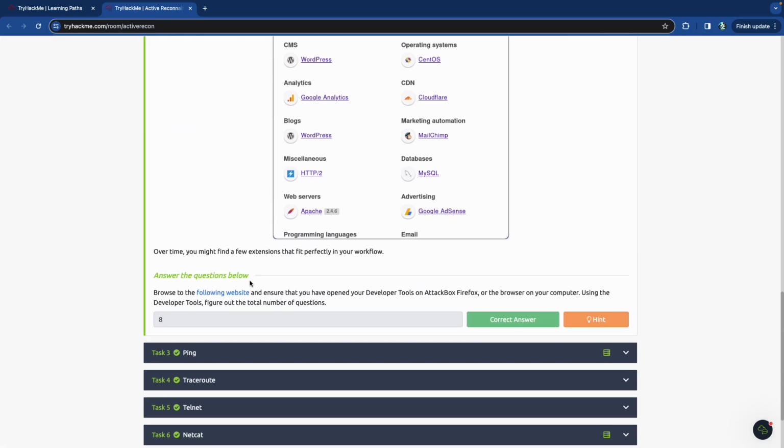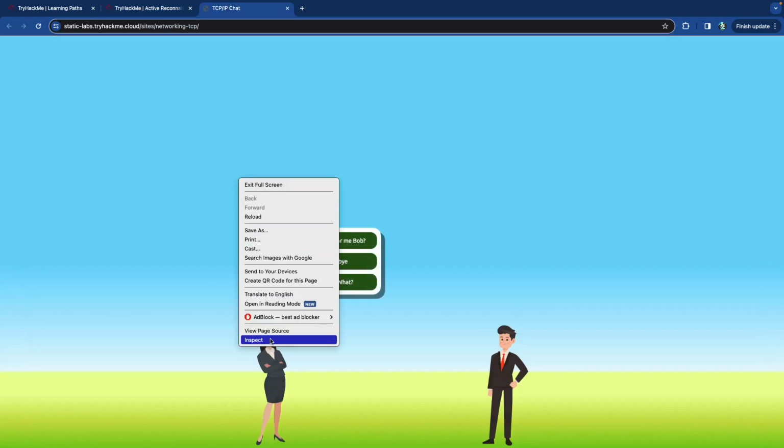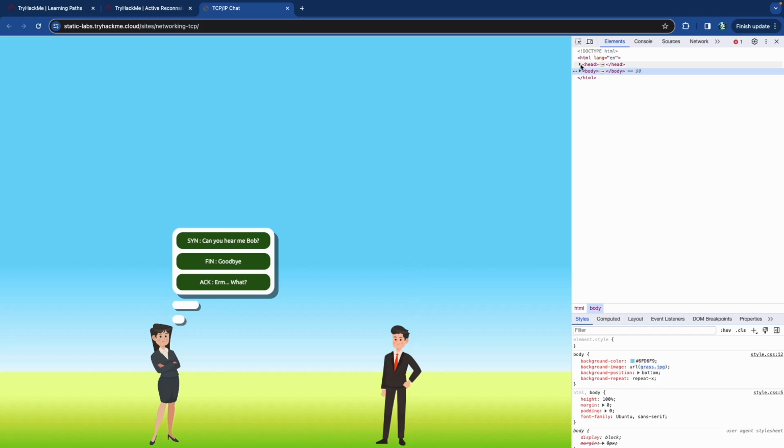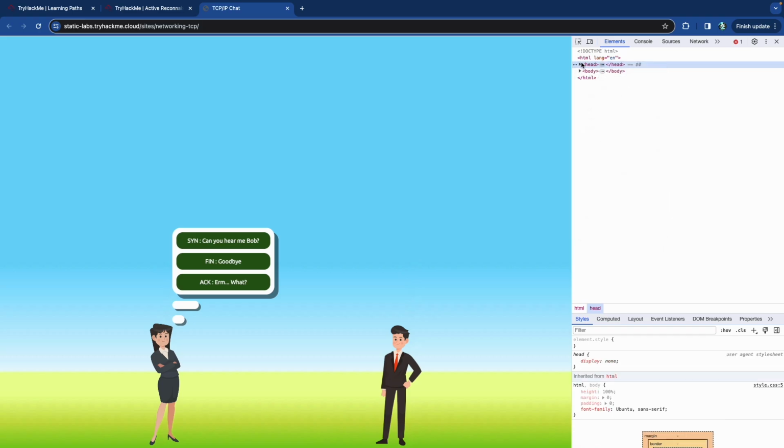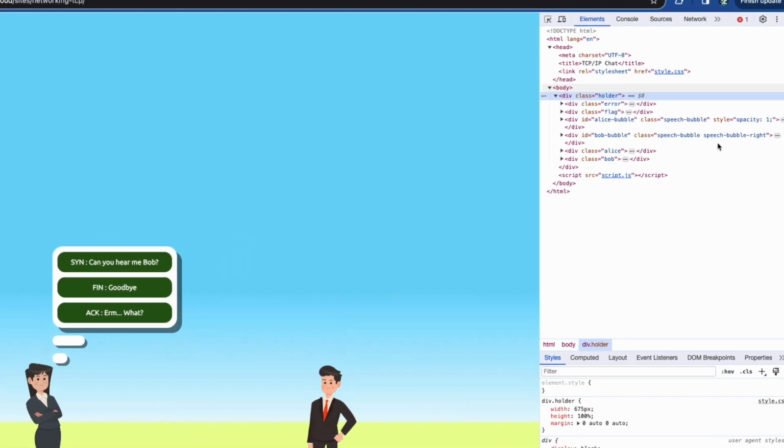Okay, so browse to the following website and then ensure that you have opened your developer tools, either on the attack box in Firefox, or on the browser from your computer. Using developer tools, figure out the total number of questions. So if we go here, and if we do inspect, and if we do head, just open that up. There's nothing here. Open that up. There's nothing there. Open this up.